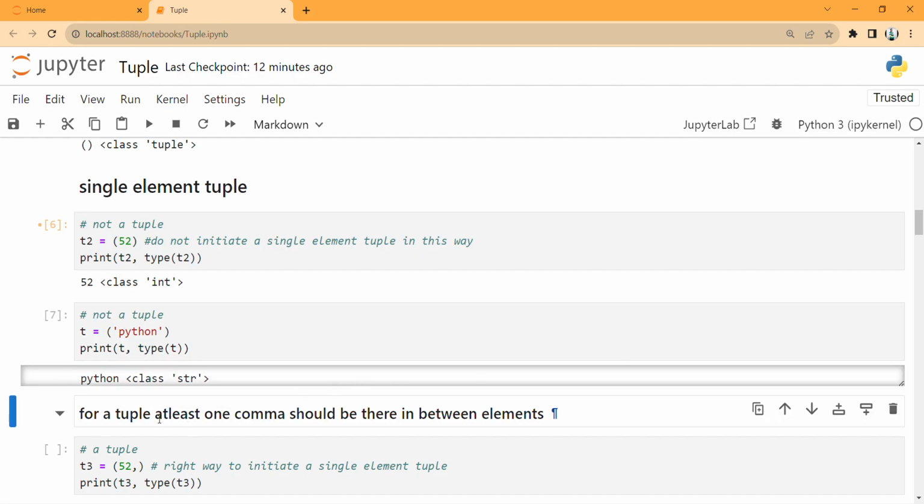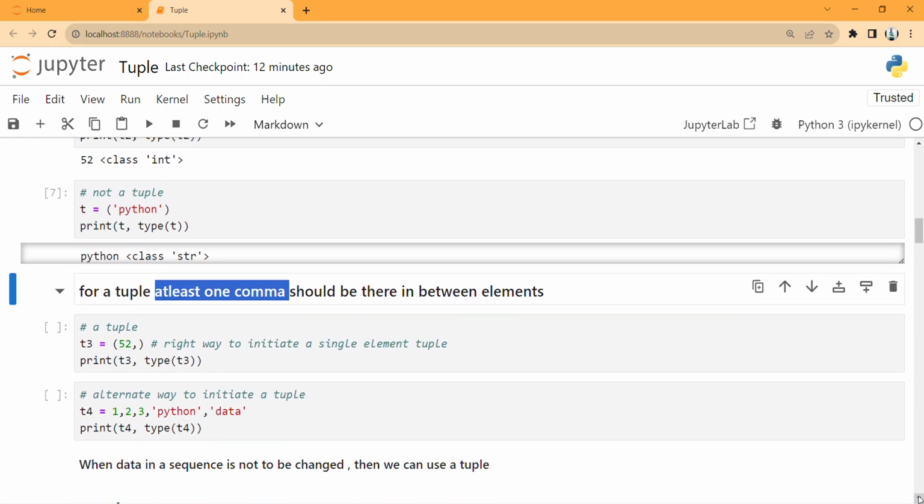You have to insert at least a comma in between the elements. Okay, so even if there is a single element, one comma is necessary. Okay, at least one comma should be there within a tuple. Then it will consider it as a tuple data type. Otherwise, the data type will be as per the element. Okay, if the element is a string, the data type becomes string, if it is an integer it becomes integer, if it is a float it becomes float. Okay, so at least a comma should be there.